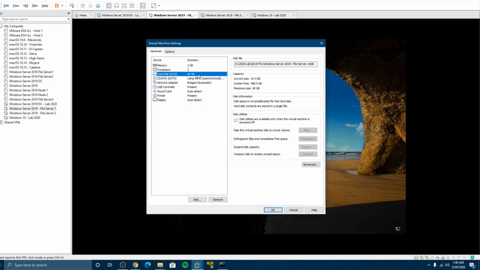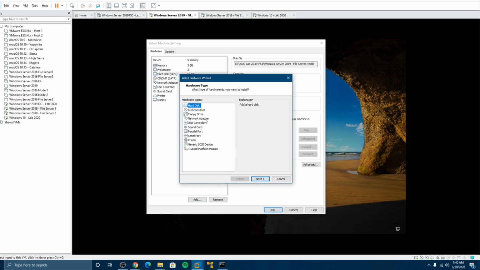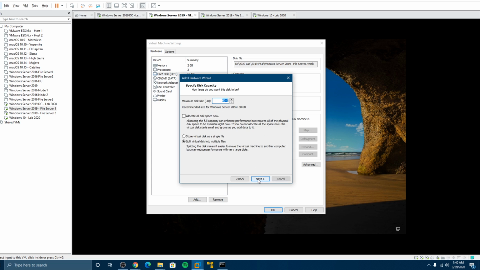This is the Windows operating system disk. We want to add another disk so we can create file shares, because it is going to be a file server. So with the defaults, create a new disk, and let's create a 20 gigabyte disk. Let's click store virtual disk as a single file. The reason is that if you split it, it makes multiple files and takes away performance from the machine, because it has to go between each and every file.